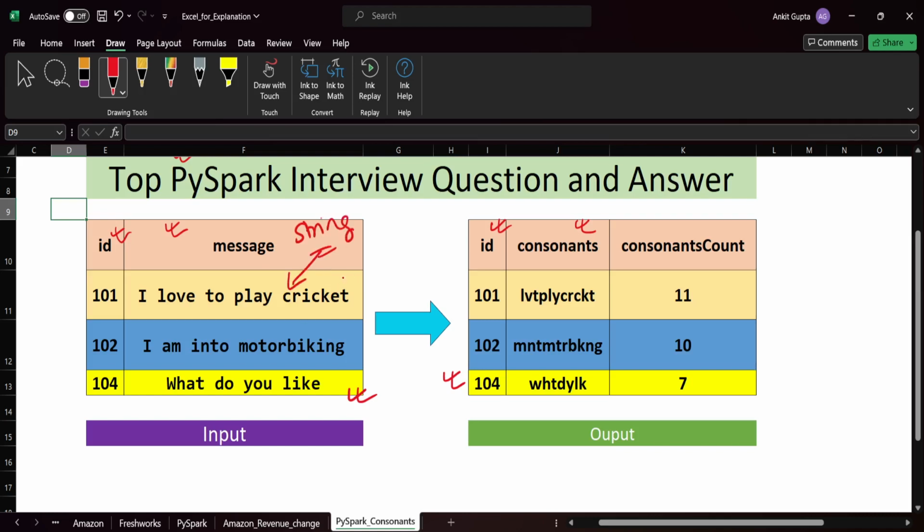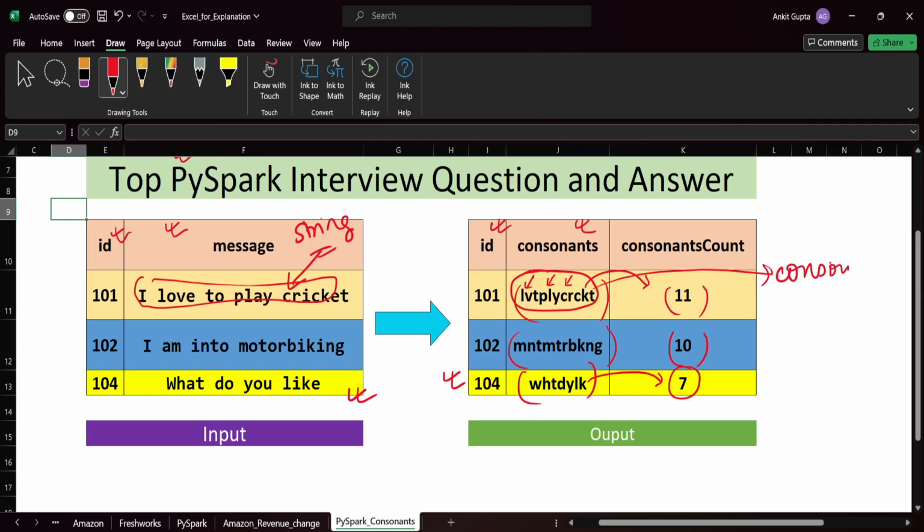First of all, we need to find the consonants. We need to concat all the consonants, we don't need any space, and then we need to find the count. So basically, how many characters are here in this column? 1, 2, 3, 4, 5, 6, 7. So this is our answer, right? Similarly, for this one we have 10 characters, and this one we have 11 characters, and all of them are consonants, right? This is what we need to find.